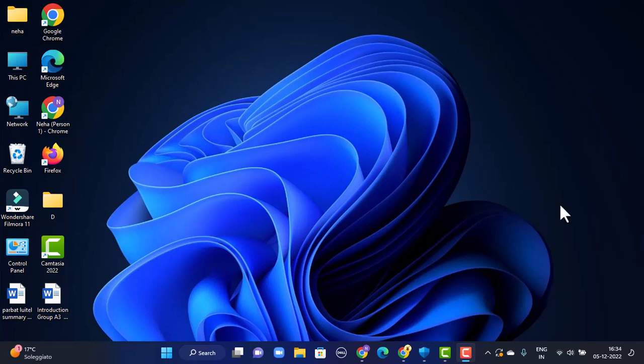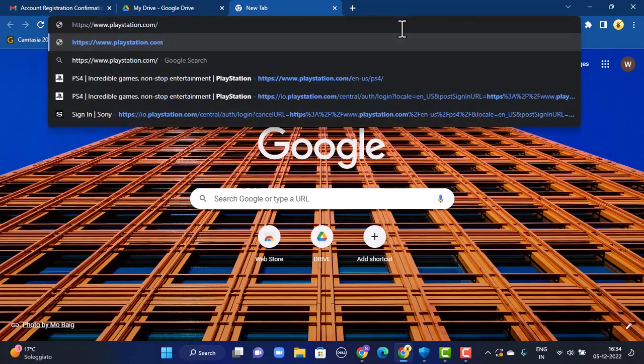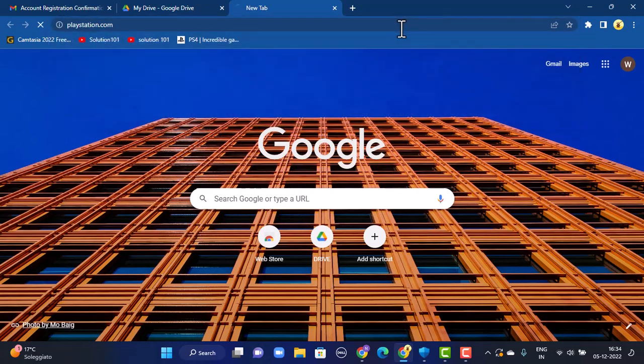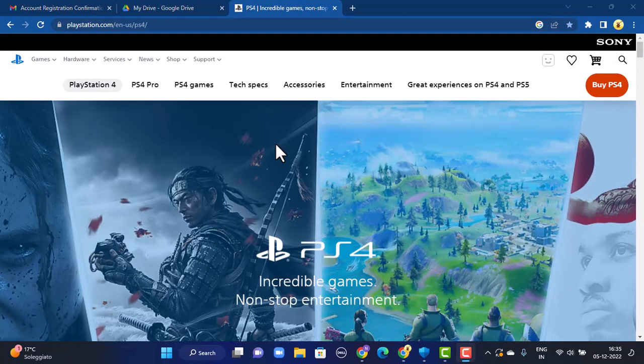First of all, you'll have to log in to your account, so open up your web browser. You can use any web browser that is convenient for you. Once you open up your web browser, in the search box type in www.playstation.com. You can also find the link in my description box below. And also make sure to log in to your account.